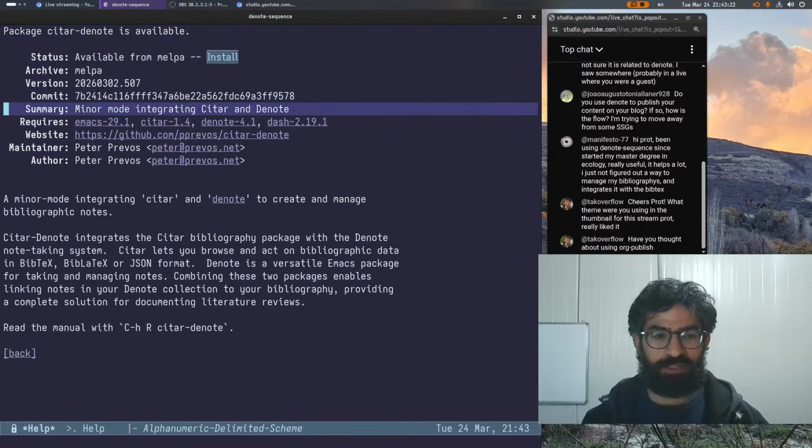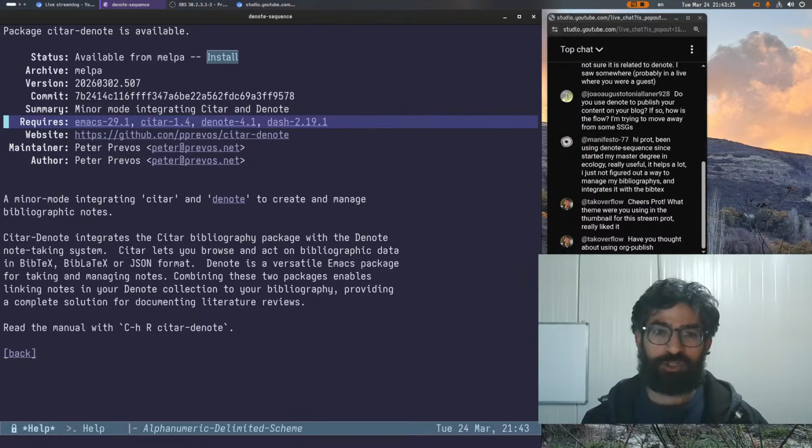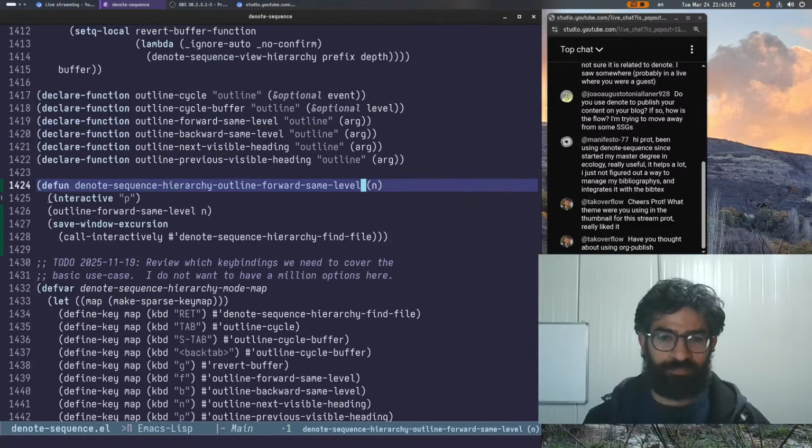Okay, so citar-denote, and by the way, Peter, since I mentioned him, is the author of the Emacs Writing Studio, and the Emacs Writing Studio is a configuration for Emacs, like a starter kit, as well as a book which you can learn from even if you don't use the starter kit, because Peter describes how you can write notes, how you can manage your bibliography, all that. And it's also with the help of Denote, among other packages. So that's very nice. Take Tac, where is it? Tac Overflow. Okay, yeah. So cheers, Prot.